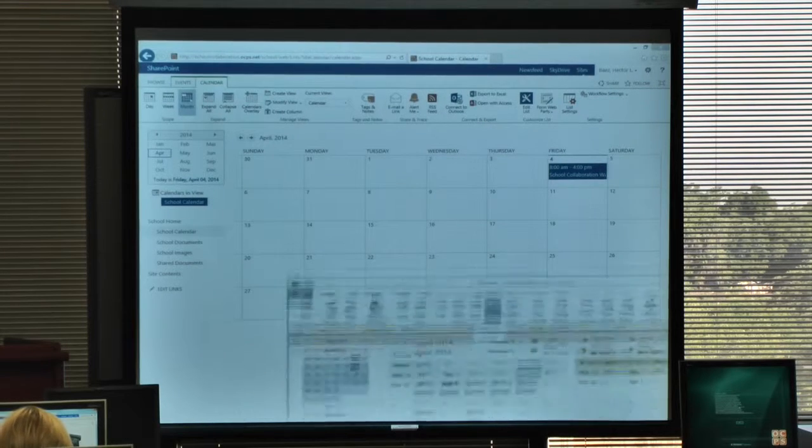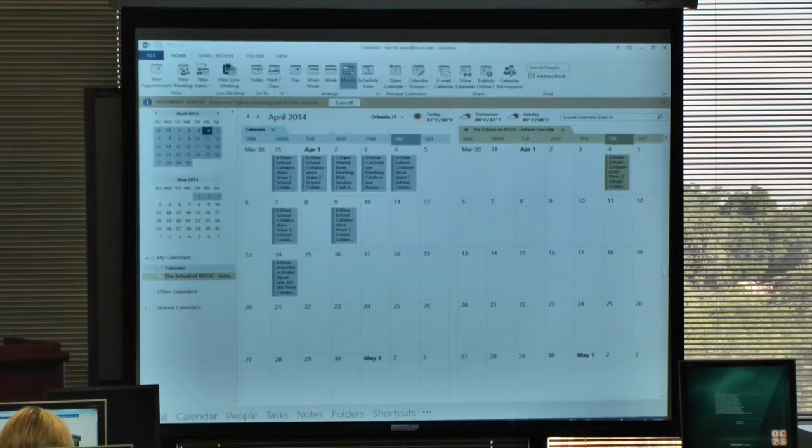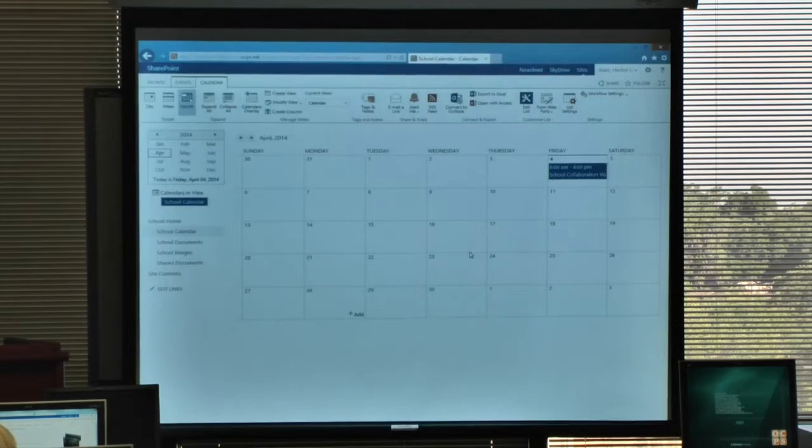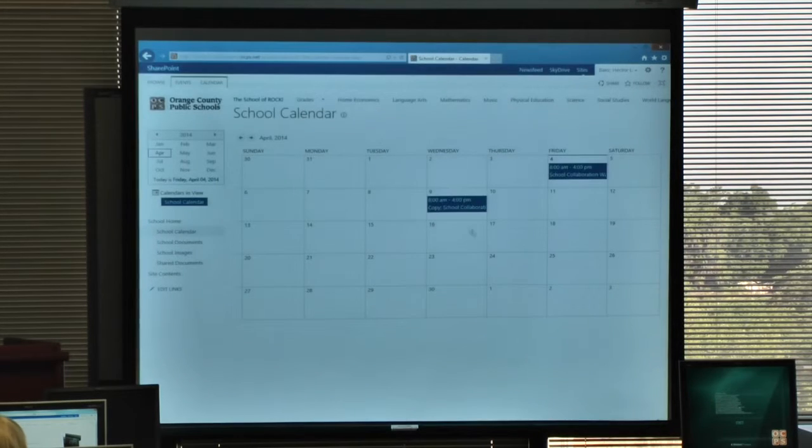And let me bring it up to this screen here. So now the one on the left is my personal calendar. The one on the right is the SharePoint calendar. So all I have to do is click on an event, drag it, go back to the SharePoint page, refresh the page, and now I have that event on here. So if you're the user in charge of maintaining the school calendar, this is the easy way of transferring all your calendar events over.